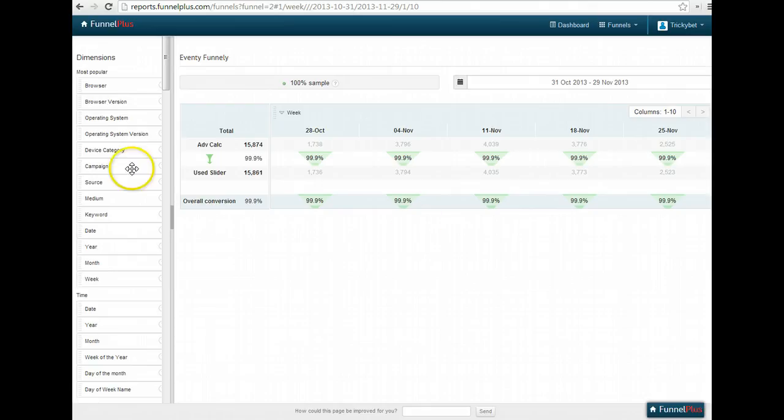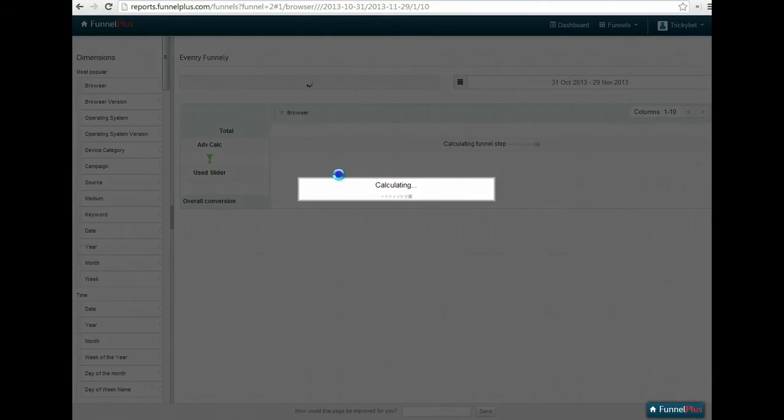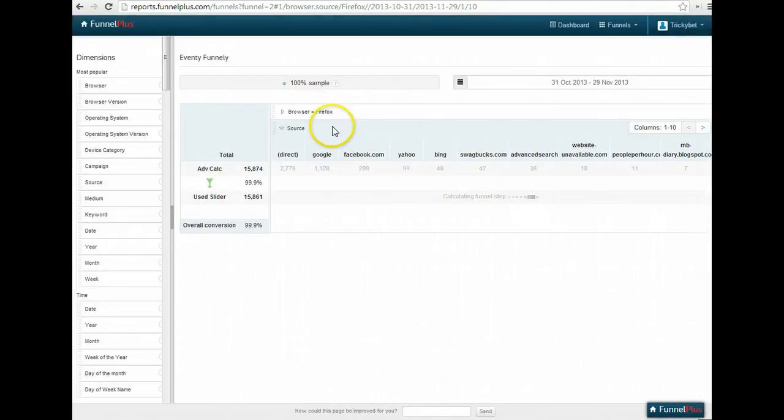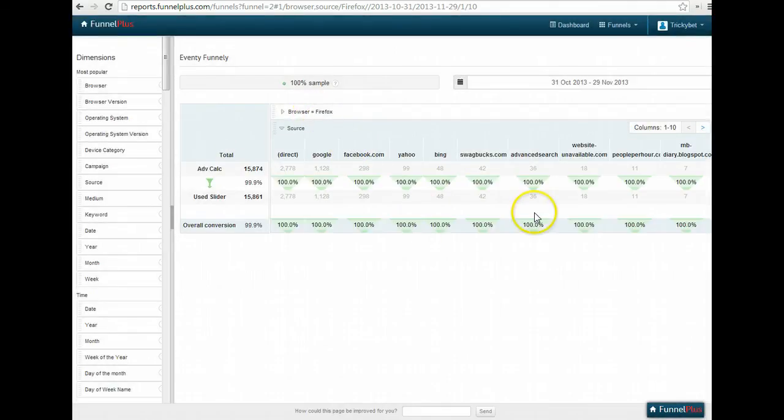So as I say, play around with all this stuff. You can mix around with browser. You can then move under browser as well and say after browser, let's pop the source in. So let's have a look at people from Firefox. How did they go? Look at all those 100%. Isn't that fantastic? Play around, get stuck in.